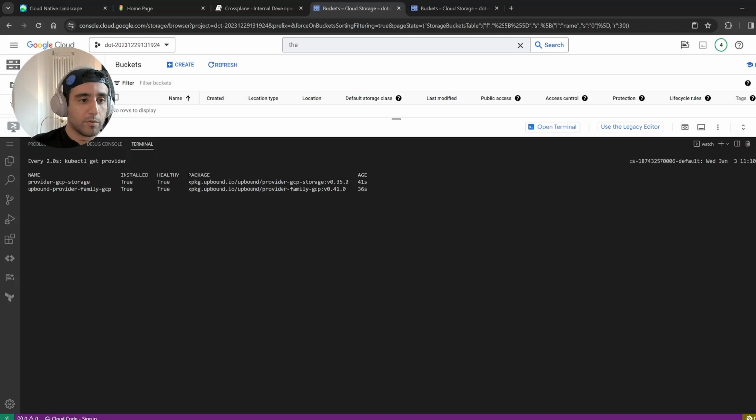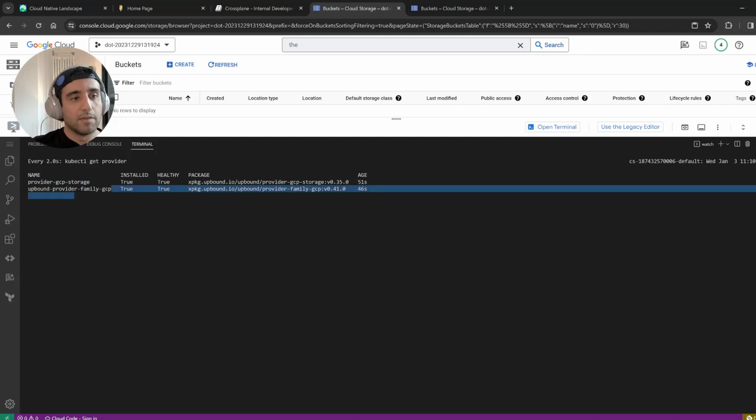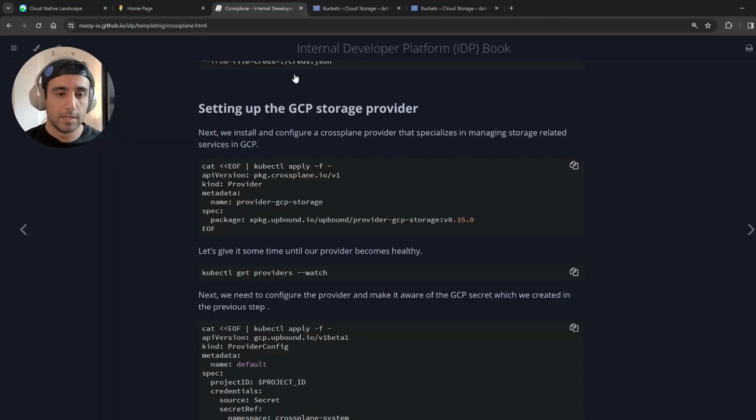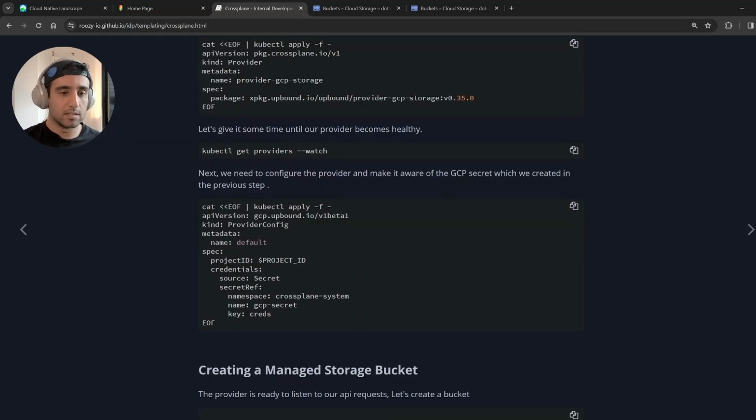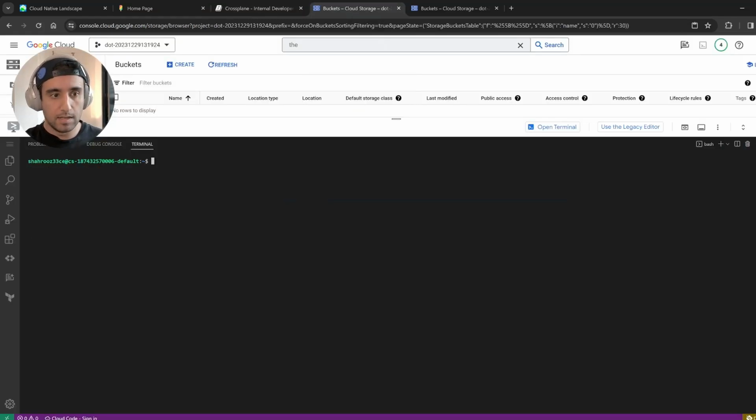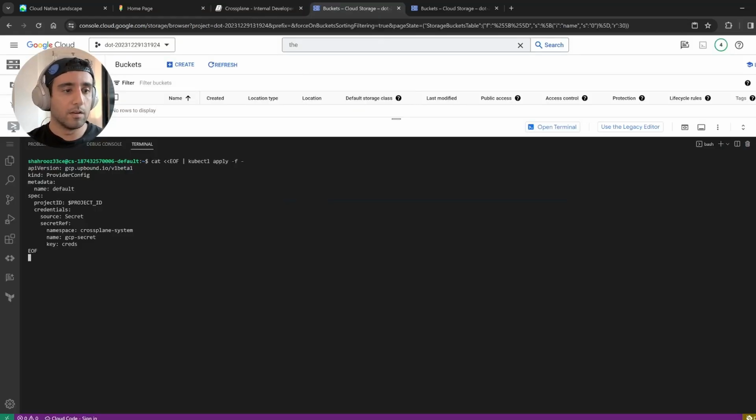This is like a helper provider that takes care of communicating with GCP. So this one specializes on the storage services, and the other one, the family GCP provider, is like a base provider that takes care of authenticating with GCP. So the secret we created is used by this one to talk to the Google API. So let's move on. We did install the provider. Now we need to configure it. So I'm going to exit out of this and configure my provider.